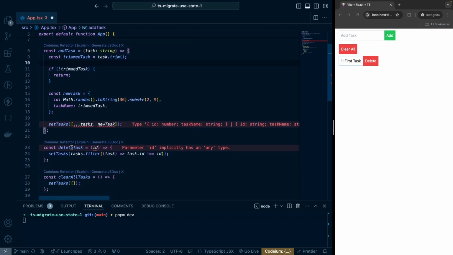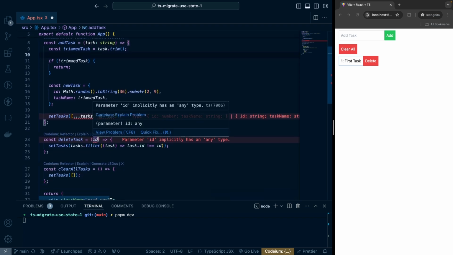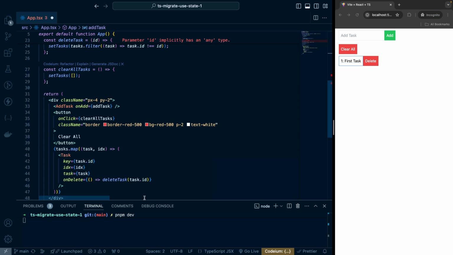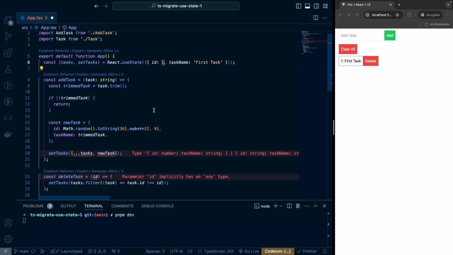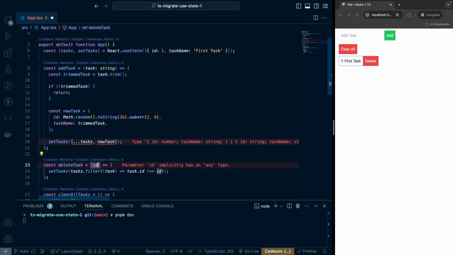And similarly on the deleteTask part, we know that if we hover over our task component and look at our ID, it expects nothing, but here we're passing the ID as a number, right? We are able to infer, which is coming from our default state where the ID is a number. So that's how we know that this will also be a number.